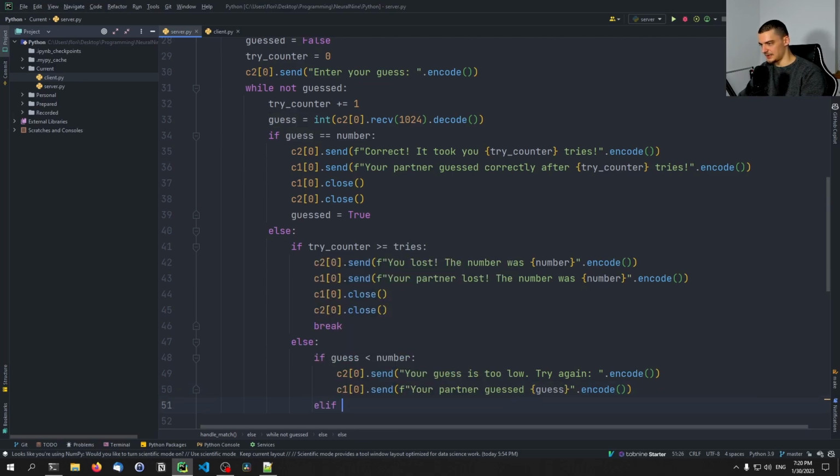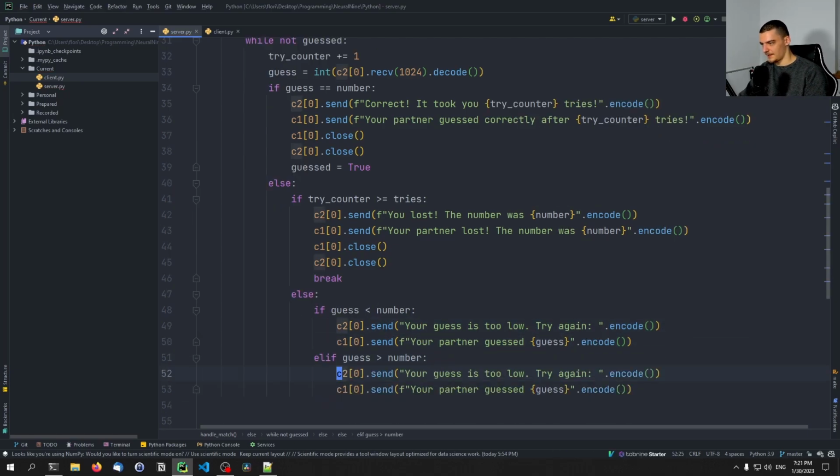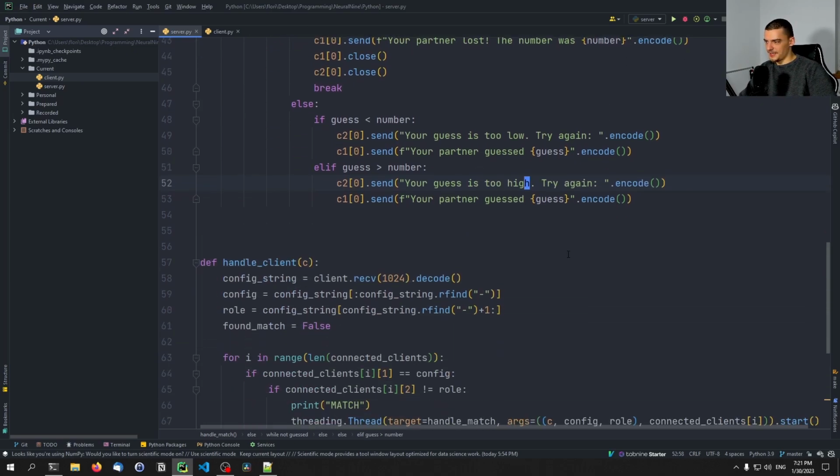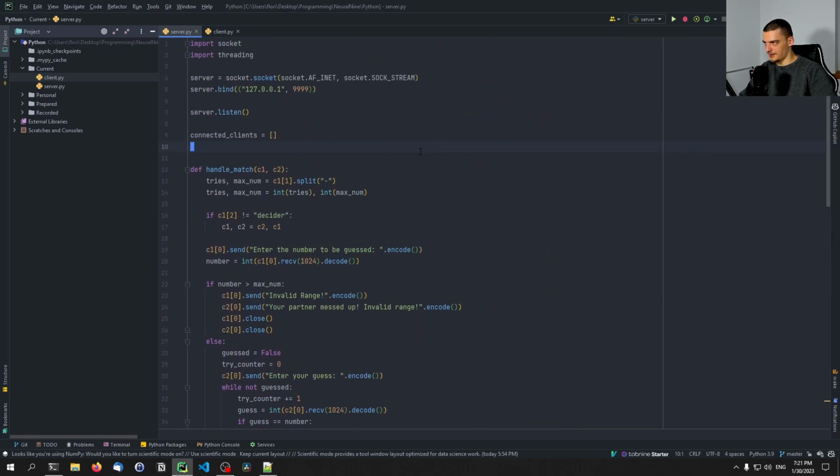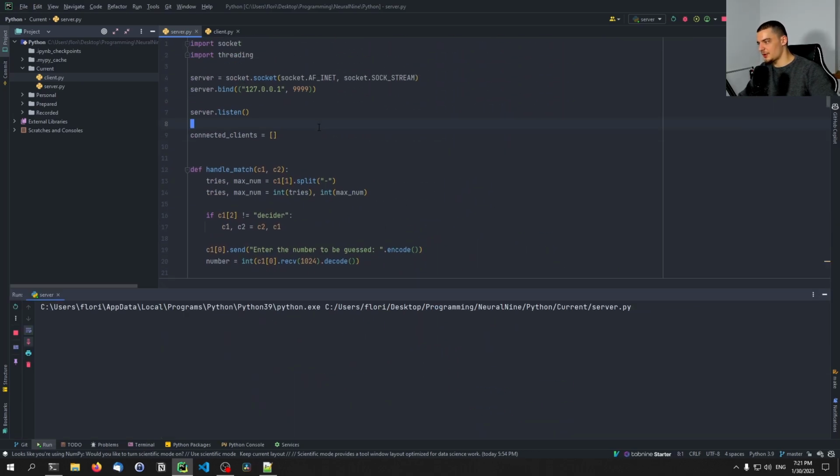Then we can say elif guess larger than the number. We can copy this, and we can say your guess is too high. That should be it. Now, I'm not sure if this is going to work right away because I'm pretty sure I have some mistake in it. But let's see. We're going to run the server now.